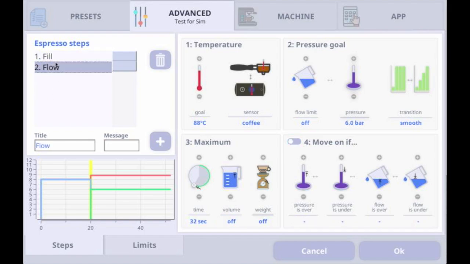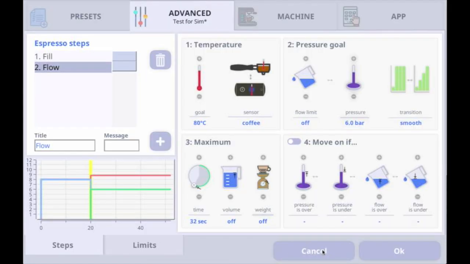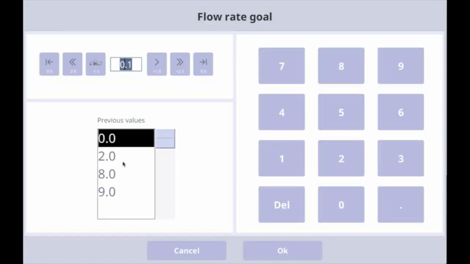So now our basket's full. We want to go to step 2 and set up our conditions that we want to measure from. So I'm going to set this at 80 degrees just to keep it the same. We'll leave the sensor as coffee. This is set as a pressure goal. For this test, I want to use a flow goal. I want a constant flow rate. So I'm going to change that, and I'm going to set that at 2 mils per second.